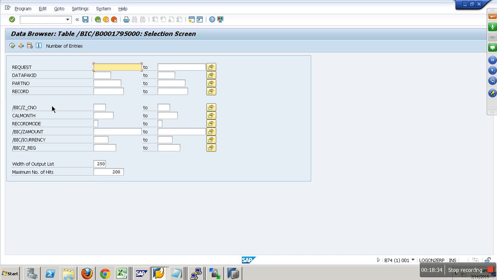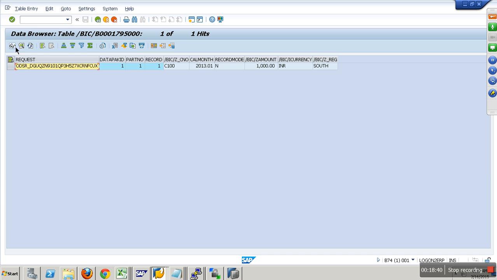1 record. And what will be the ODS activation request? ODSR and CUX something. And what should be the record mode? N. ODSR CUX is the activation request. Packet 1, partition 1, record number 1, C100, Jan 2013, 1000 INR south, and record mode is N. N indicating new image.